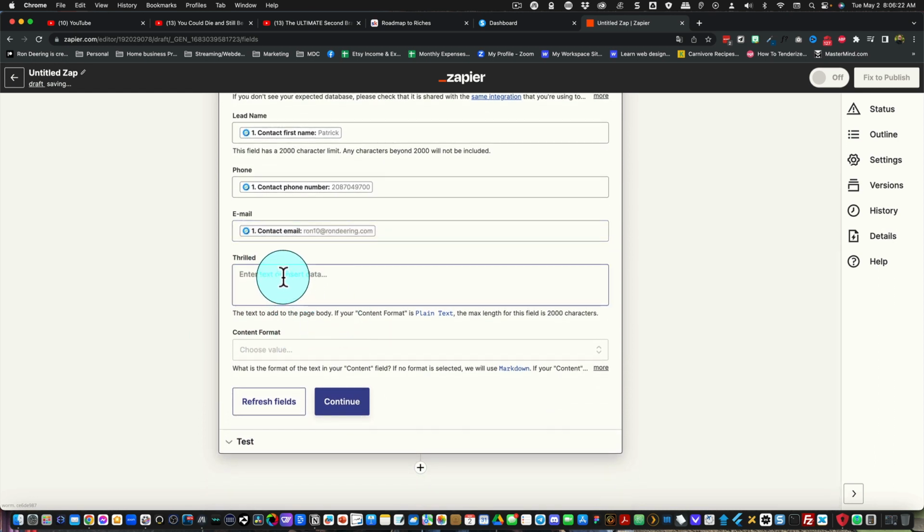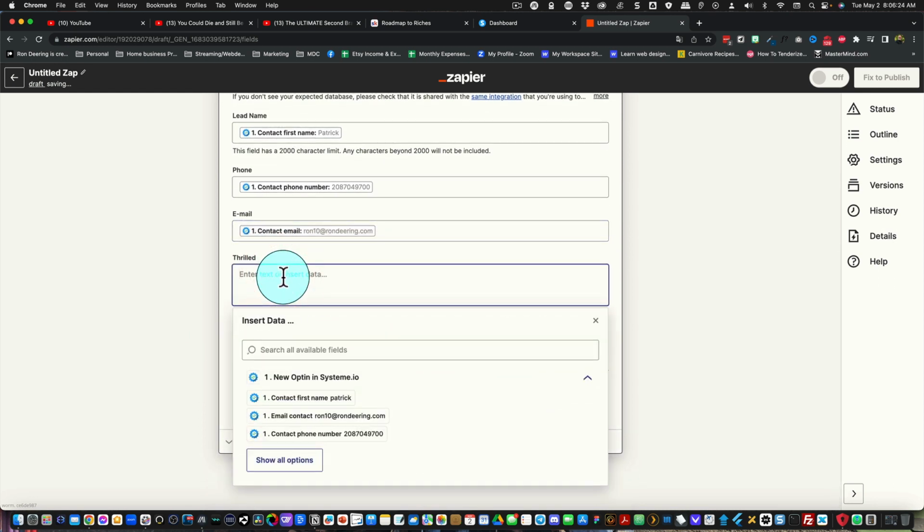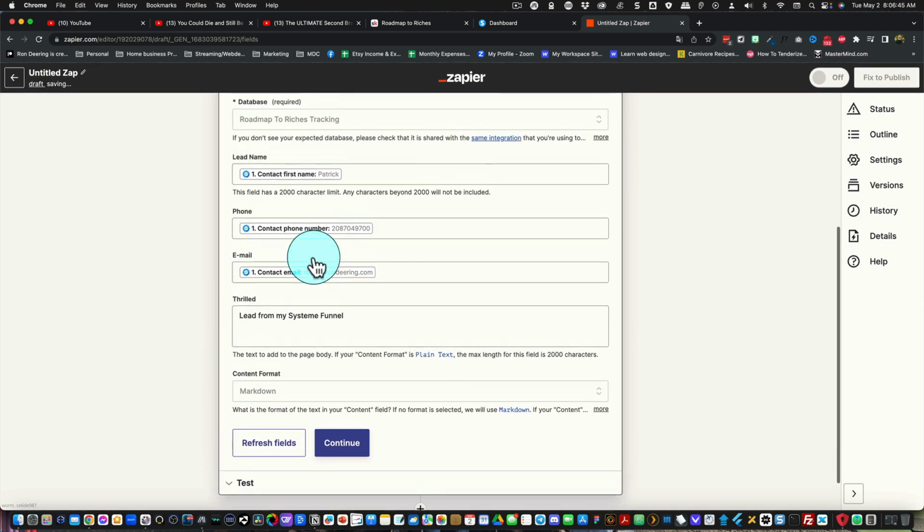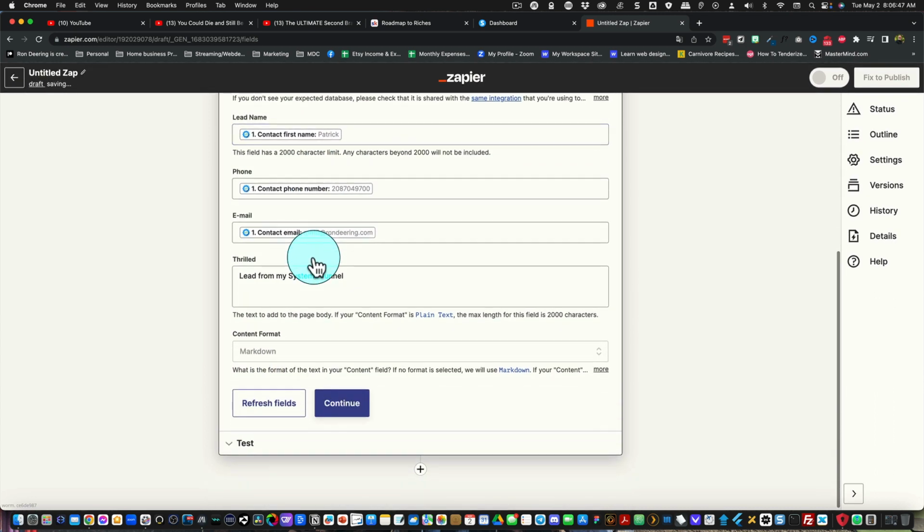I might put something in here that says lead from my System.io funnel. Okay. Content format, I usually do Markdown, and that's it. Then I say continue.